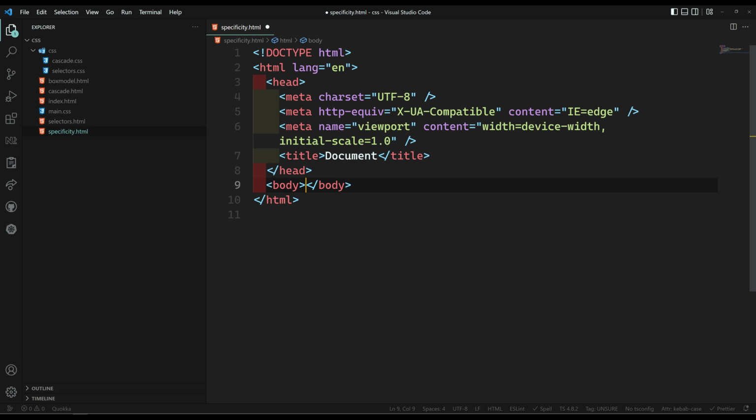So this is our HTML. We are taking a simple, plain HTML, and we want to learn about specificity, right? Let's say that I have a button, and I have a class, my button. So this is the same thing which we have taken.